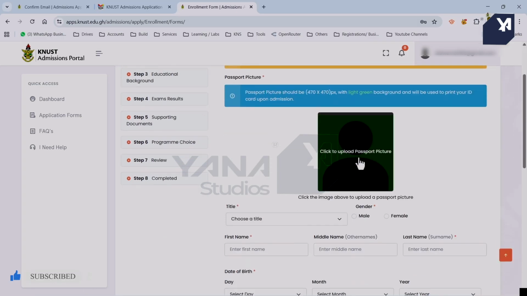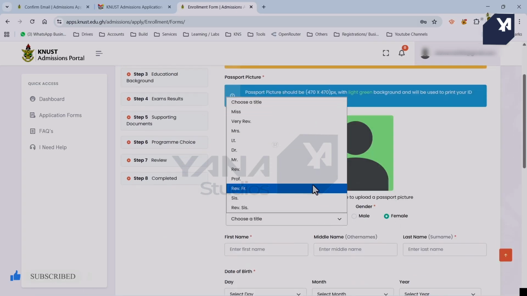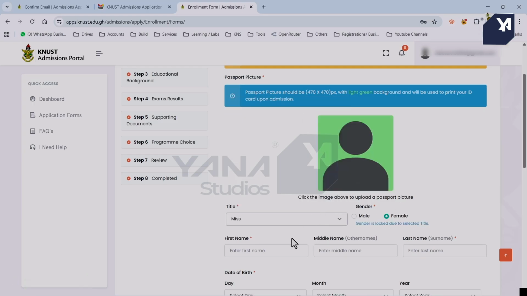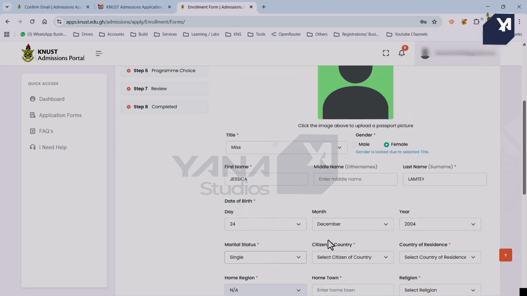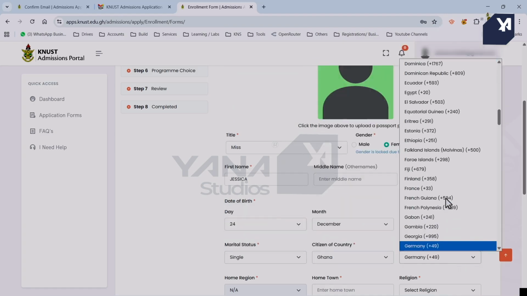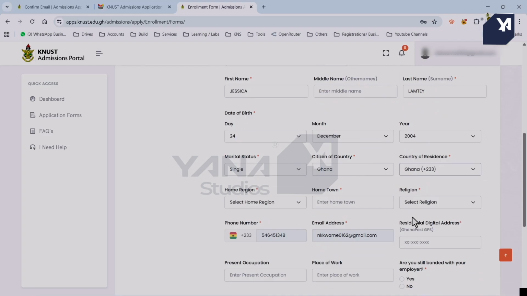The name entered here must be the same spelling and order as those used in your WASSCE results slip or certificate, or the one you used in registering for WAEC. We will forward the application process here in order to skip and move on to the most important part of this chapter.